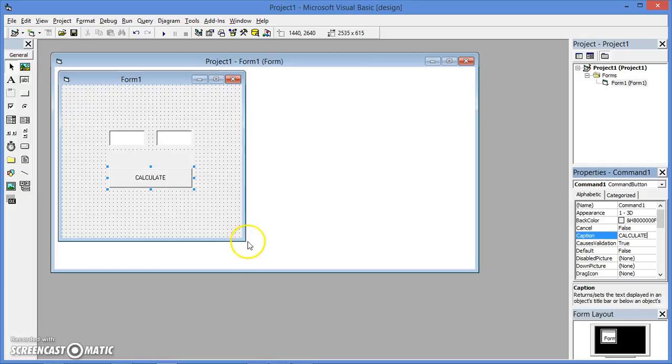The next thing we're going to do is to write the code, and of course we know that the calculator is going to add up whatever number is here to the number that is here once the user clicks on the calculate button. So that means that our code is going to be on the calculate button. So I'm going to double click on the calculate button to go to the code window so that I can type my code.